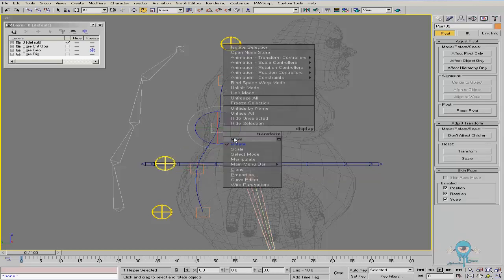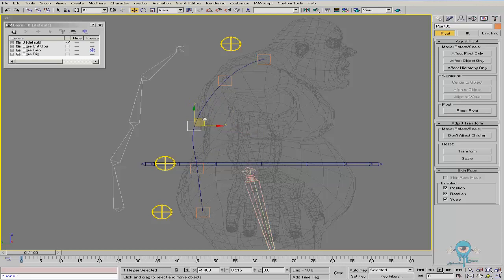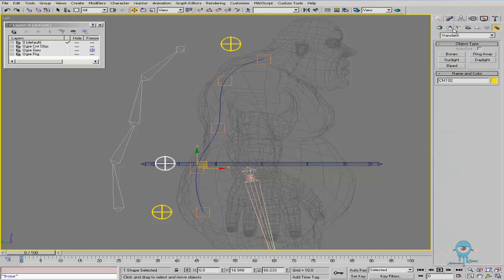When rotating it, the position doesn't change, so position constraint isn't going to help us if we directly constrain to this control object. The way to get around this is to create some more point helpers.